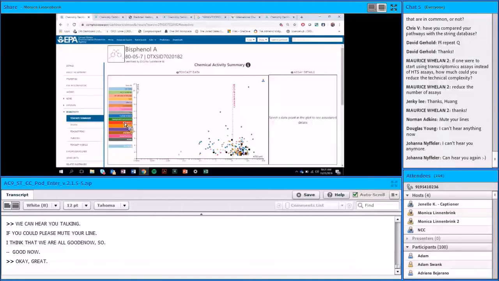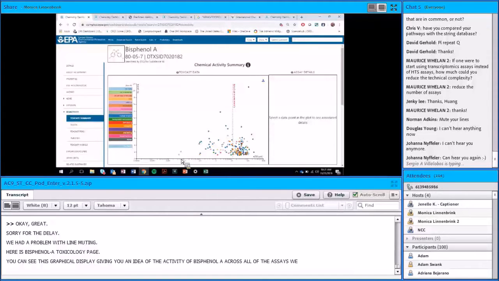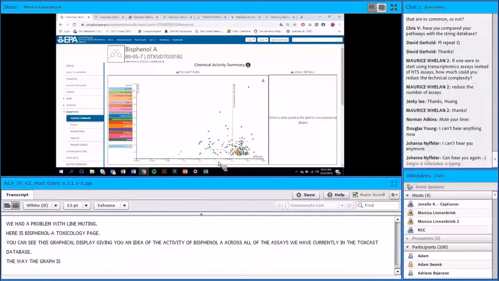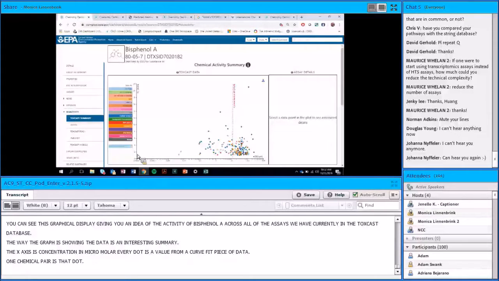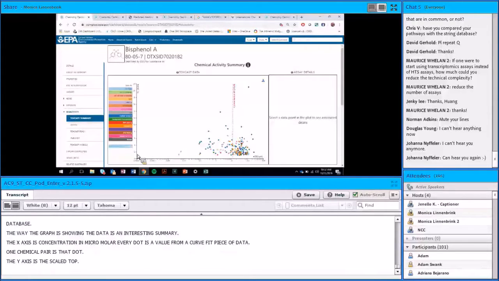I'm going to continue from this page. So here we are on bisphenol A's ToxCast summary page, and you can see at the top this graphical display that's giving you an idea of the activity of bisphenol A across all of the assays that we have currently in the ToxCast database. The way this graph is showing the data is an interesting summary. So the x-axis is concentration in micromolar, and every dot is an AC50 potency value from a curve fit piece of data. So one assay chemical pair is that dot. And then the y-axis is the scaled top. So it's giving you an idea of efficacy in that assay.